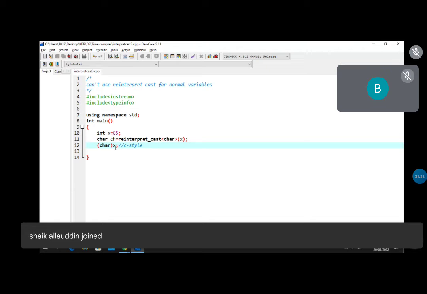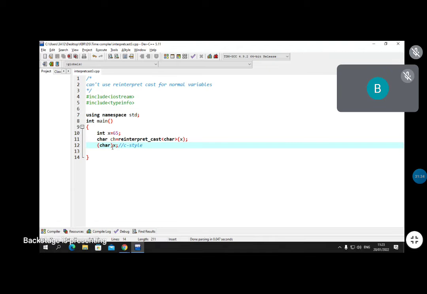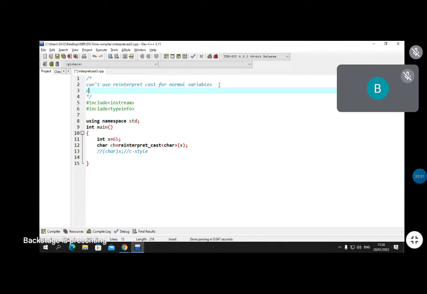In C style, you can change normal variables from one data type to another data type. But by using reinterpret cast, we cannot change the cast of normal variables. That means we cannot change from one data type to another data type for normal variables. When you use this reinterpret cast, it works only for pointers, references and addresses. Please remember this point.